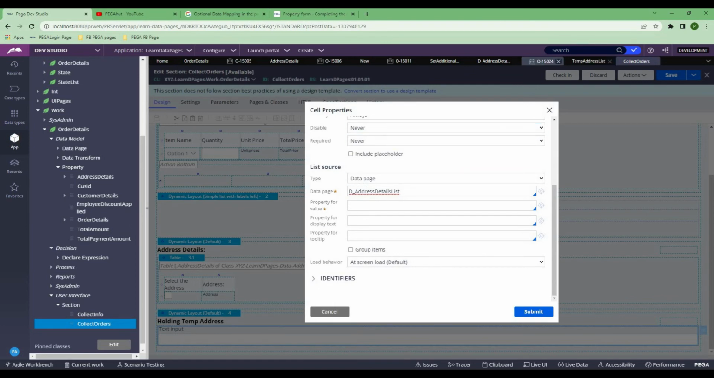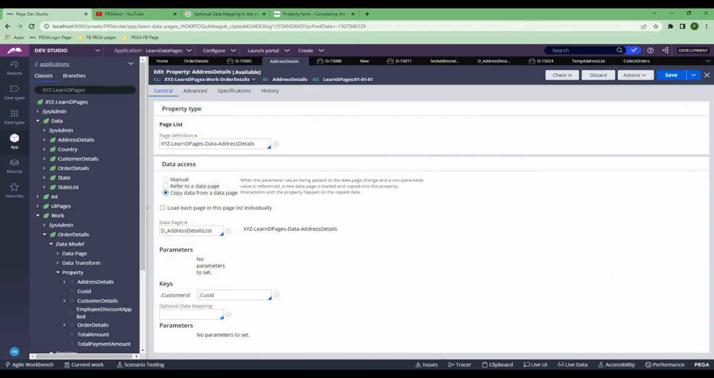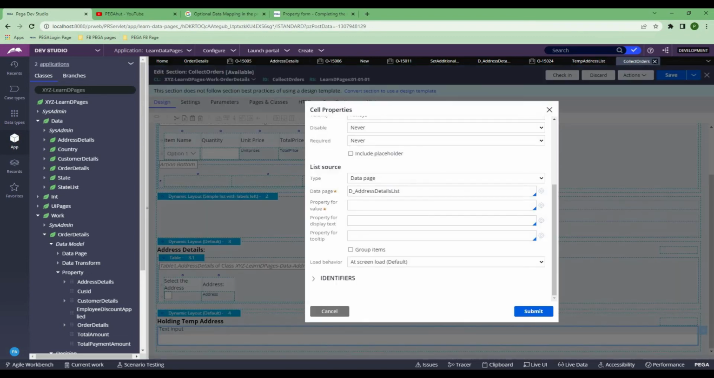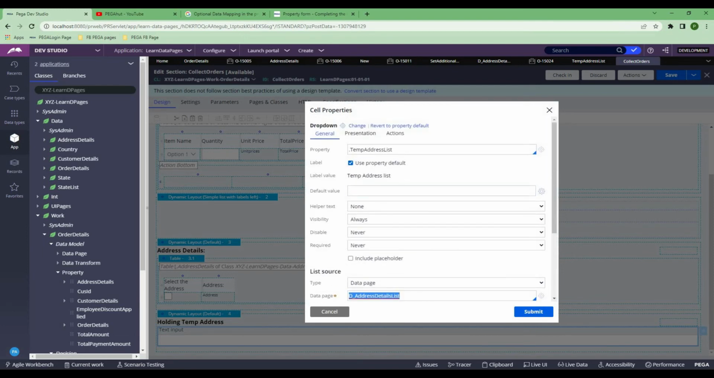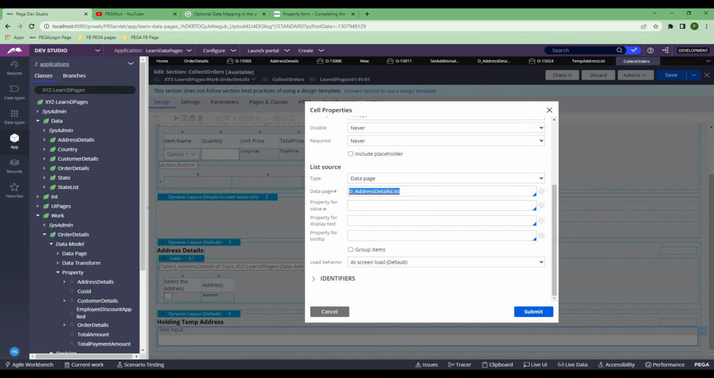Because this d underscore address detail list has a key as customer ID, whenever we are using this as part of the property list, they are expecting me to pass a customer ID. But if you have noticed, if I'm using this d underscore address detail list as part of a reference pattern, which is part of our drop down list source, it didn't ask me any customer ID. Now, why is that? This is where the keyed access database pattern is different from the parameterized database pattern.